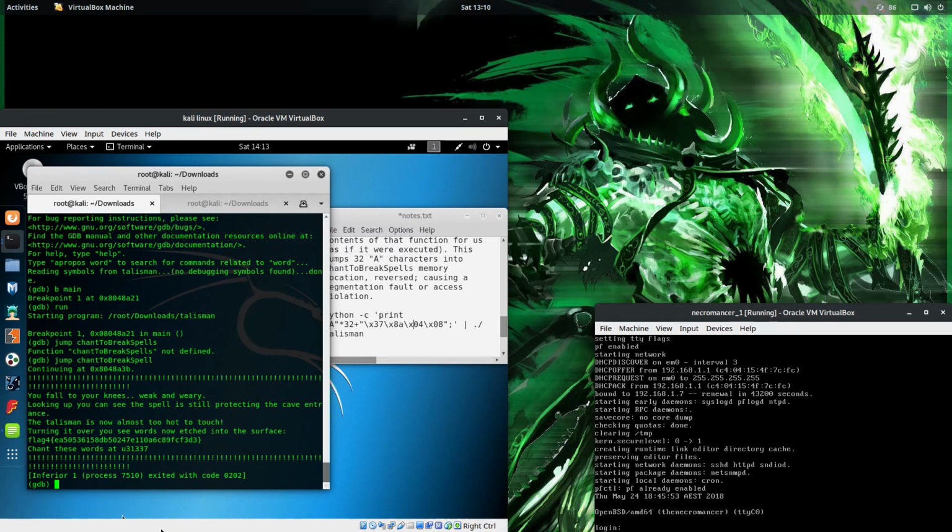You literally just declare where you want to go, and you can jump right to it because you're broken at main, you're paused at main. So execution isn't just automatically happening. You're like, pause right here. Let me make a choice. I'll tell you manually where I want you to go. And you see how it says right here, after we jump to chant to break spell, it says continuing at right here.